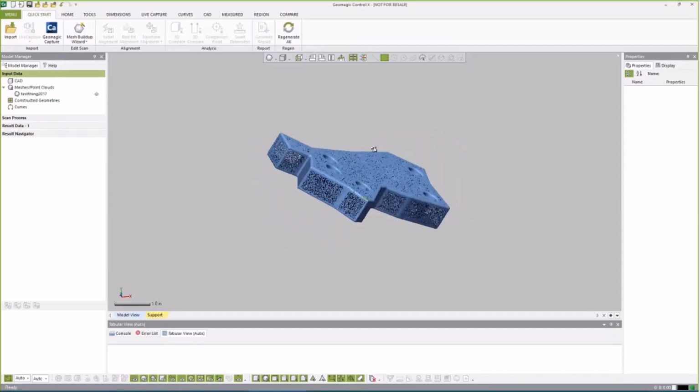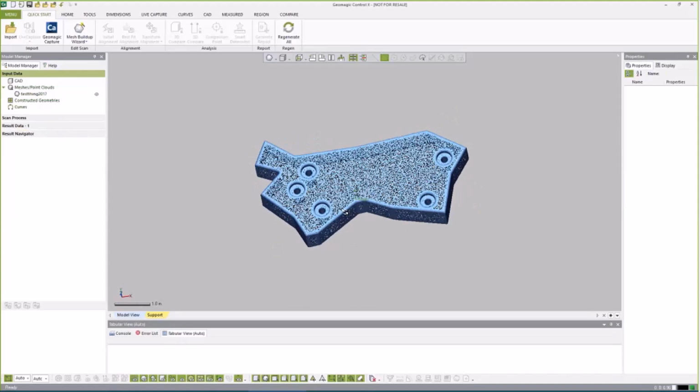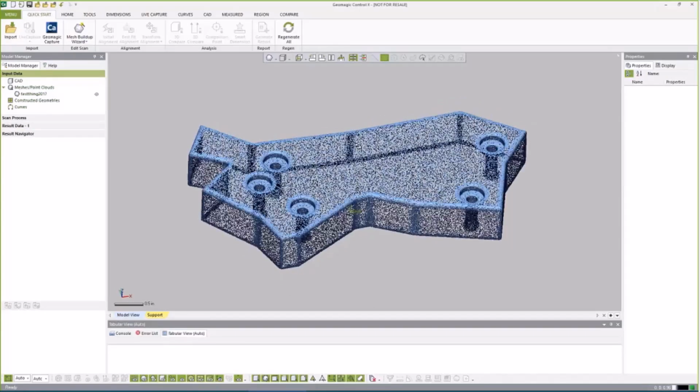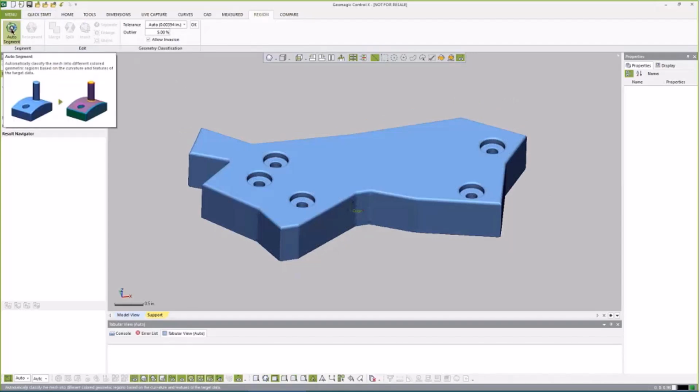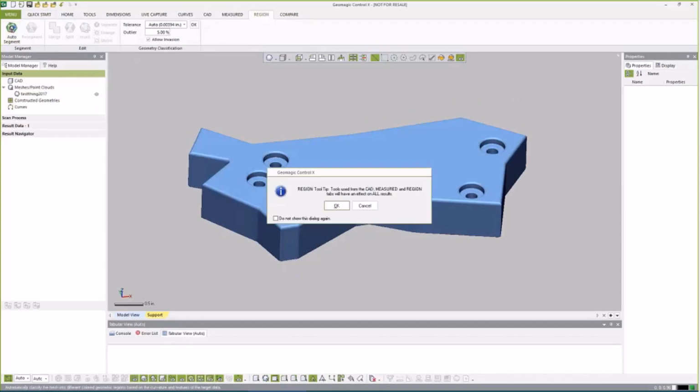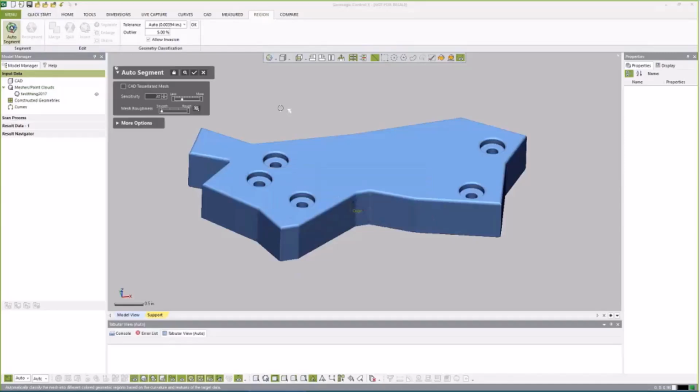I took some care scanning it both sides, lining everything together, and meshing it out from my scan, and it's sort of ready to go. So we're going to just come into regions at this point, and we're just going to use our auto segmentation tool first. Get a little warning here. We're regioning it, so we can use those later on. And I'm just going to leave this as is right now.